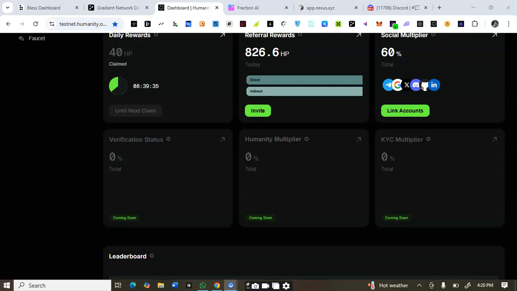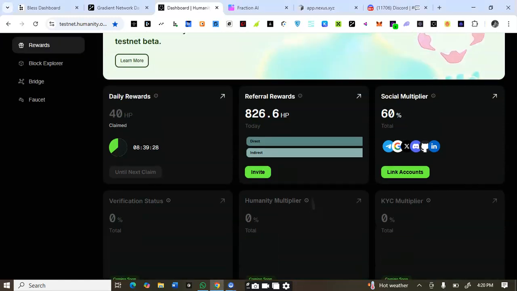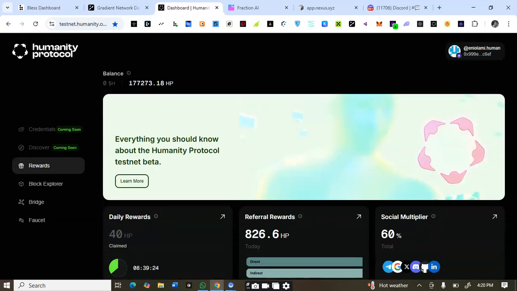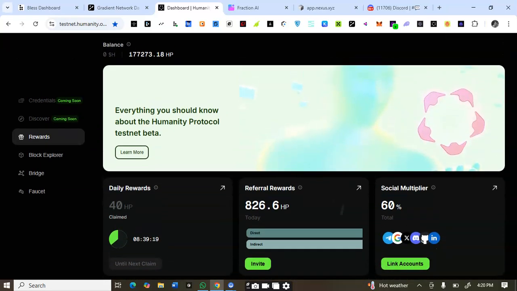Hello guys, so here's a quick update about the Humanity Protocol Testnet farming. You can see the interface is now changed, meaning that we've upgraded and we are no longer farming season 1. I think this is season 2.